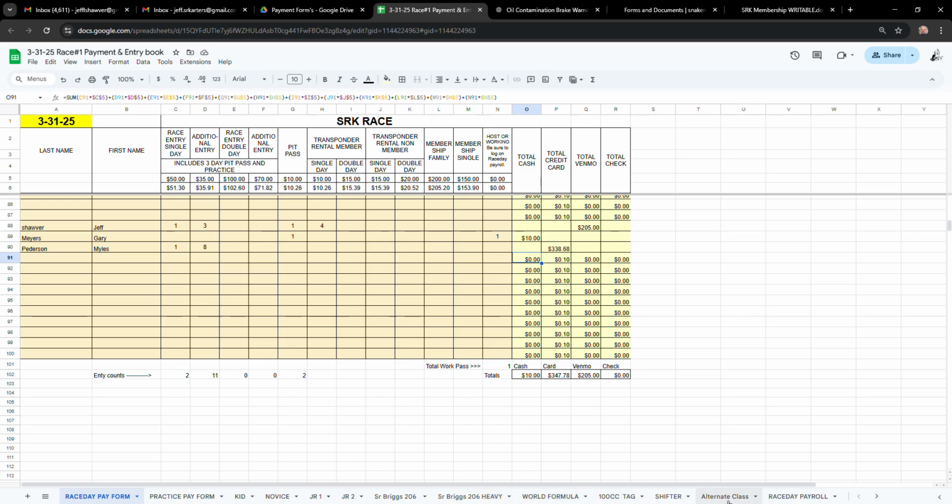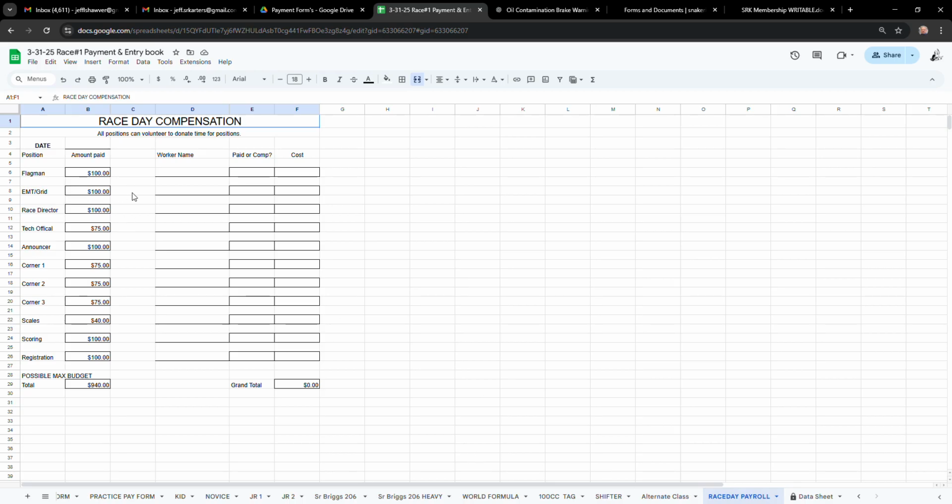Let's go first to, let's go to the end. So you've got a data sheet at the end you can go and look at. But race day payroll, we need to log Gary in there. Now, whoops, sorry, fingers, paid or comped. If you're putting in that they're getting paid, you need to put that paid in there. We're giving Gary 100. If he donates, you would put 0 and comp. So in other words, he's just giving it to us.